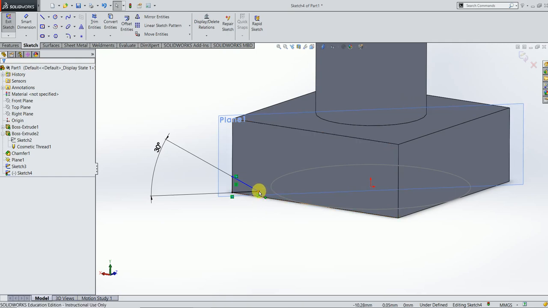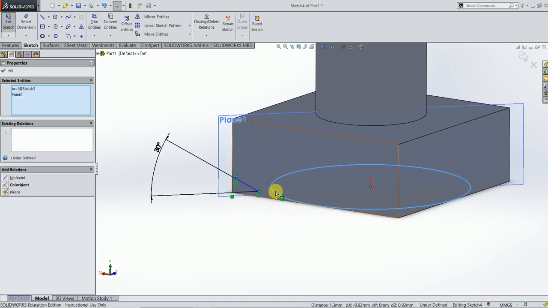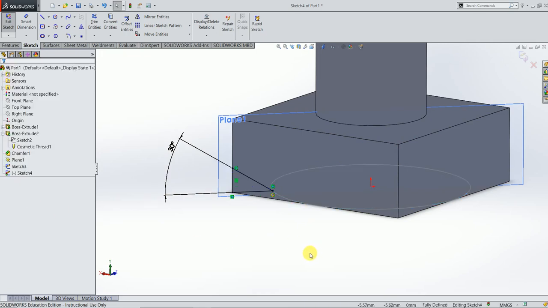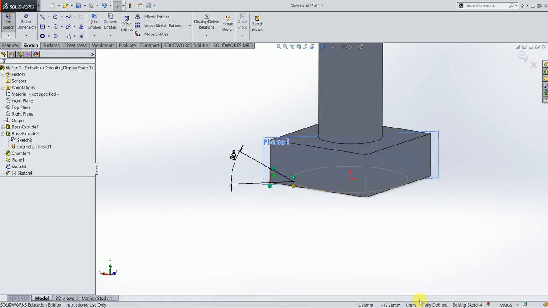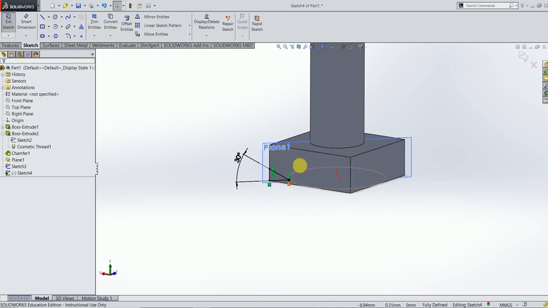Add it. Then I will select this particular point here, this point of the triangle, and I will select this circle. So the circle around which the material should be cut will be selected, and this particular point will be selected on the triangle, and I am going to pierce them, means I am going to connect them. So once it is connected, you can see sketch is fully defined now. So now we can go for cutting the material around this circle.